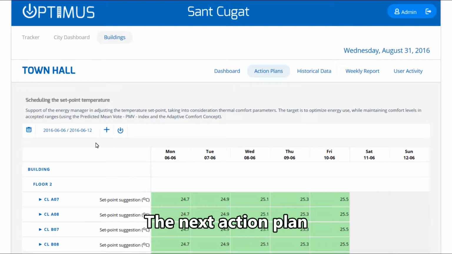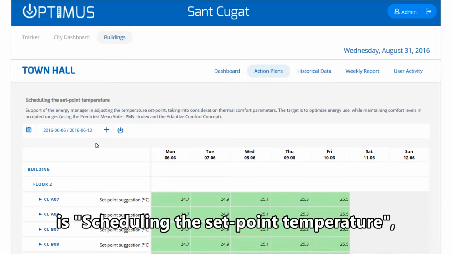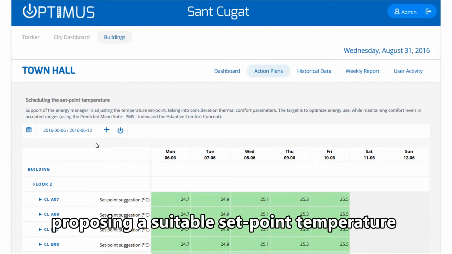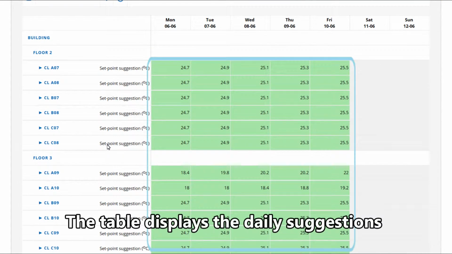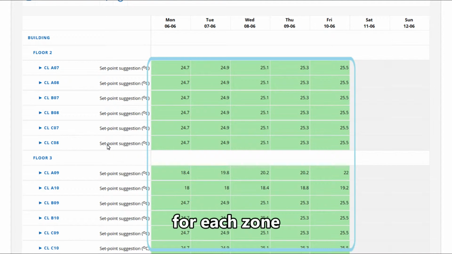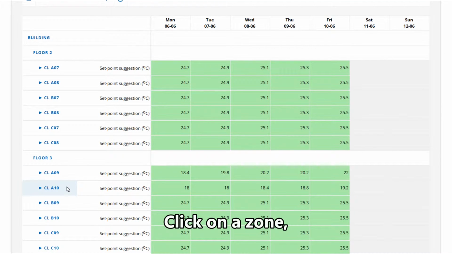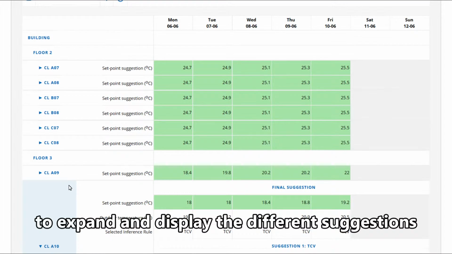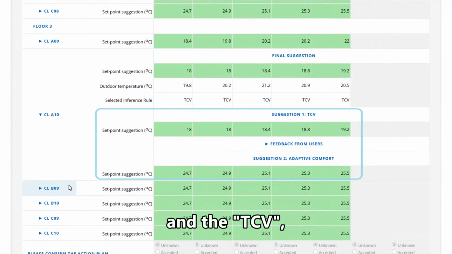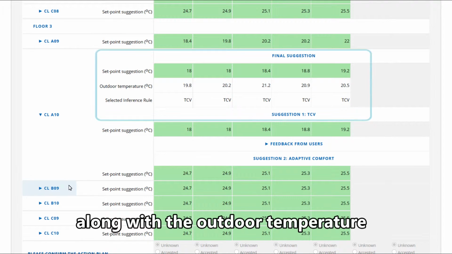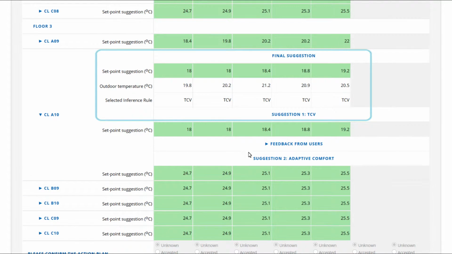The next action plan is scheduling the set point temperature, proposing a suitable set point temperature for each zone of the building. The table displays the daily suggestions for the set point temperature for each zone. Click on a zone to expand and display the different suggestions of the two inference rules used, the adaptive comfort and the TCV, along with the outdoor temperature and the final rule selection.